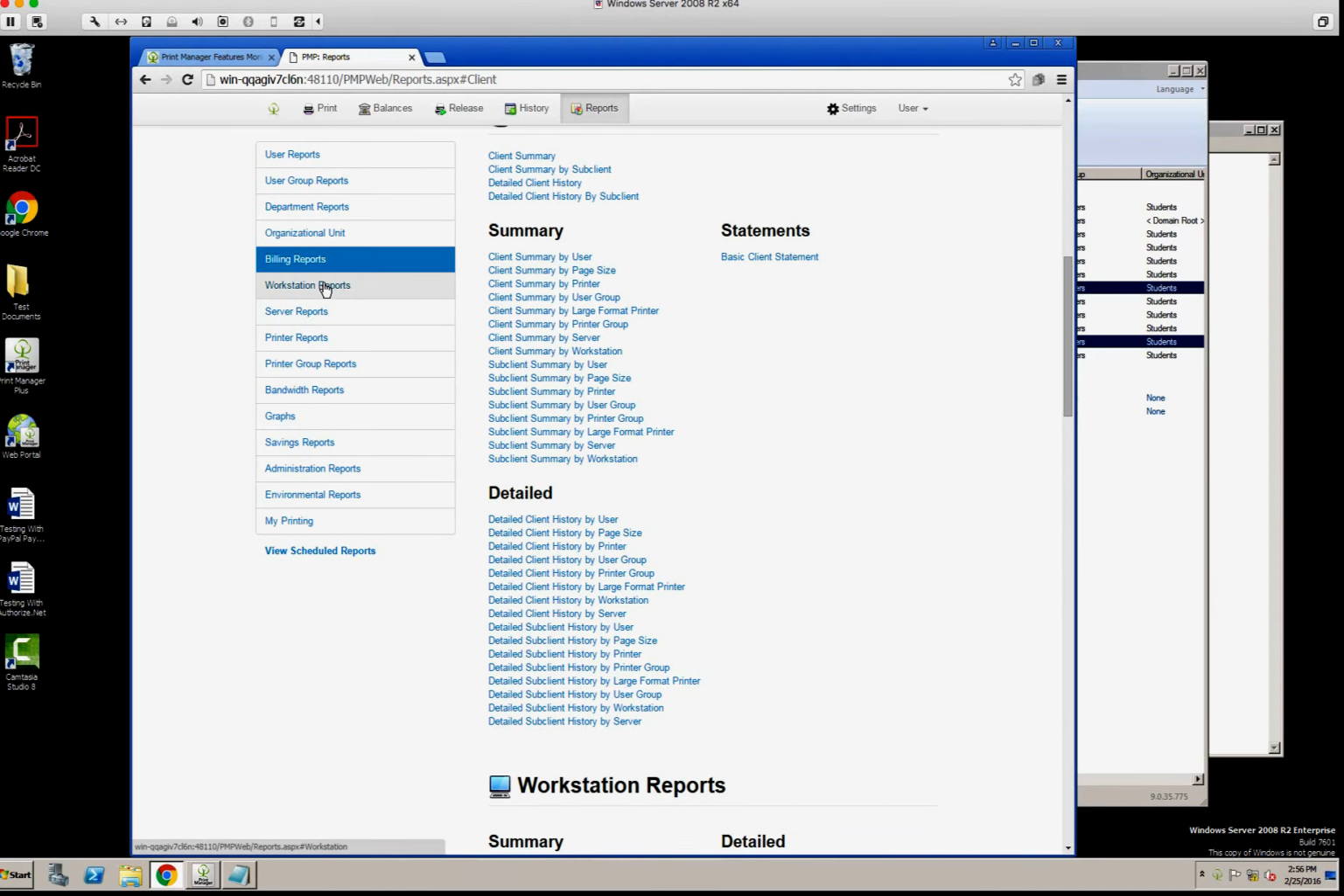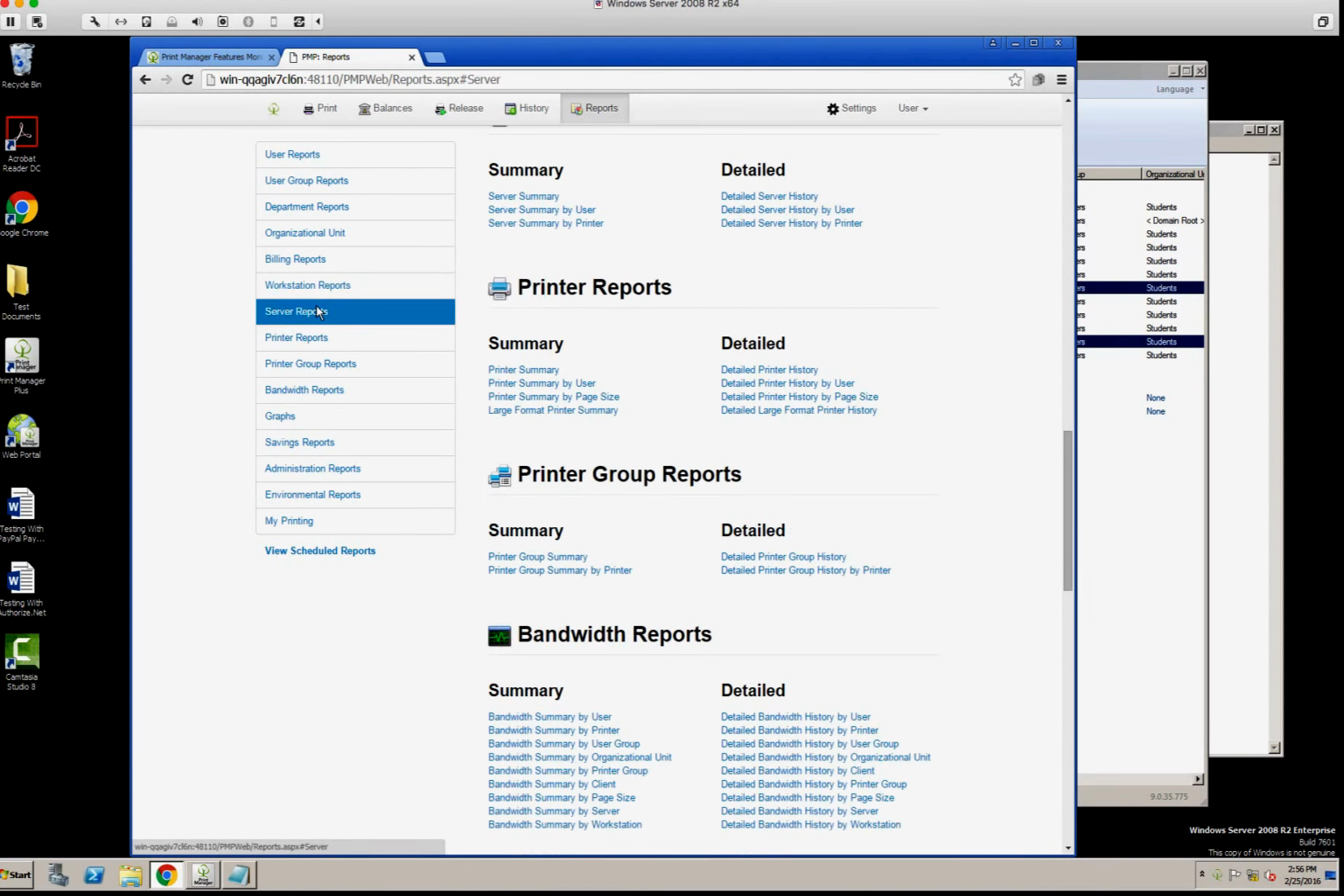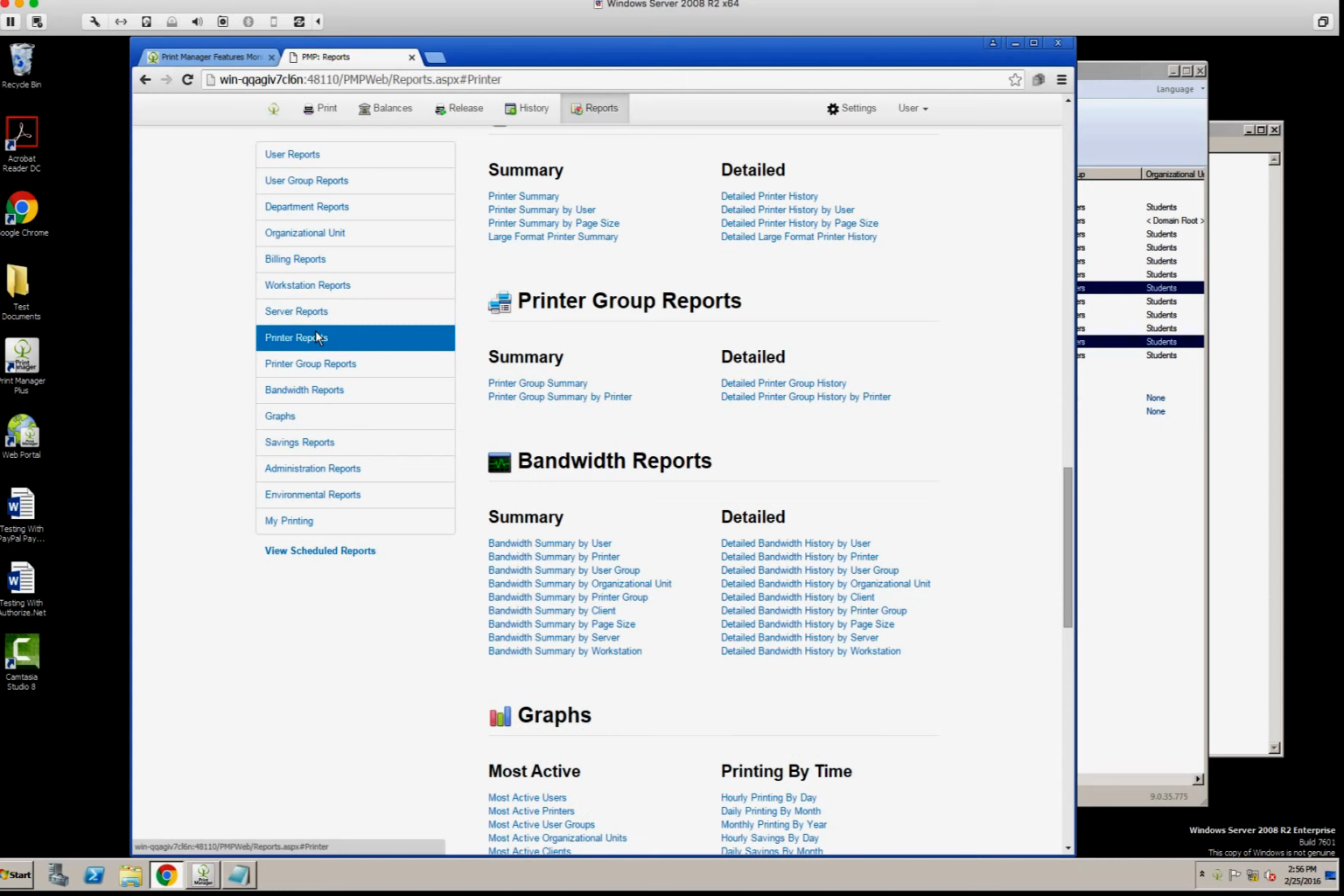You can report by what workstations were printed from, servers were printed from, printers. So this goes over detailed printer summaries, detailed printer history. And then down here as well, we also add large format printing. So you could get very detailed into your large format printing, how many inches, how many millimeters or feet or yards of printing you're actually doing on those large format printers.